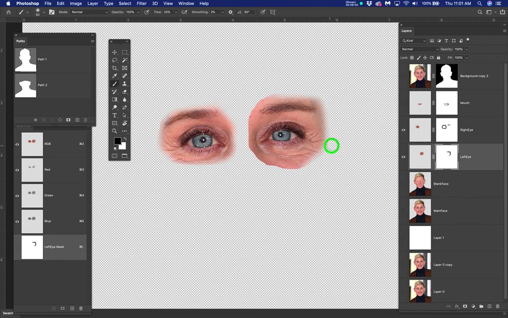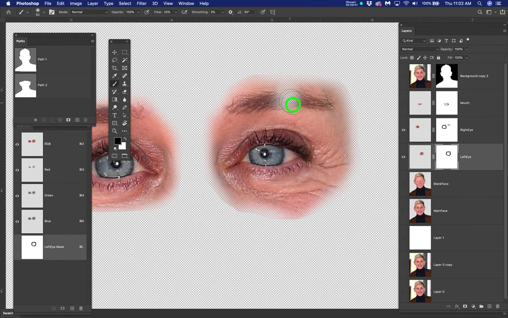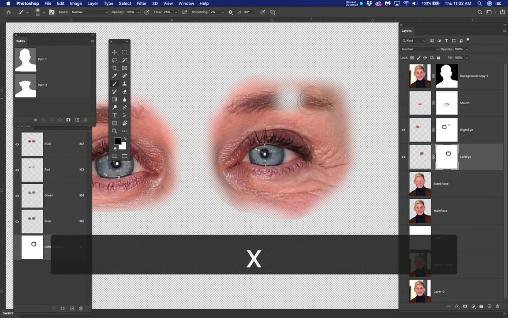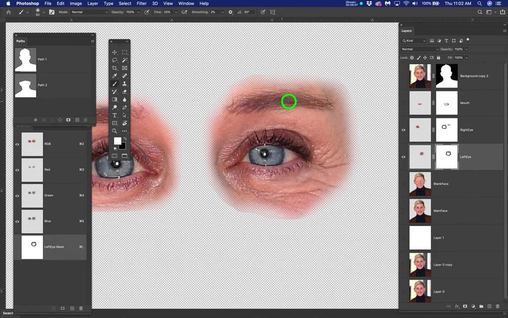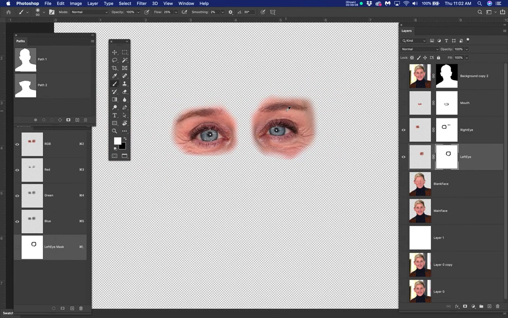You hit the X key and paint white back. Now I'll show you what I'm talking about. I'm going to go back up here and I'm actually going to take away part of the eyebrow. So I'm going to say, whoops, I didn't want to do that. I hit the X key and you see how I can just paint that back in with white on the layer mask. Now, I might use Command T on both of those to make them bigger or smaller.